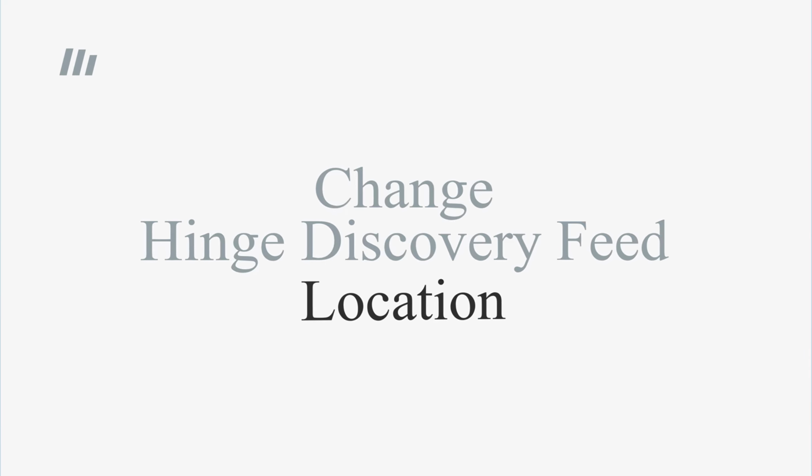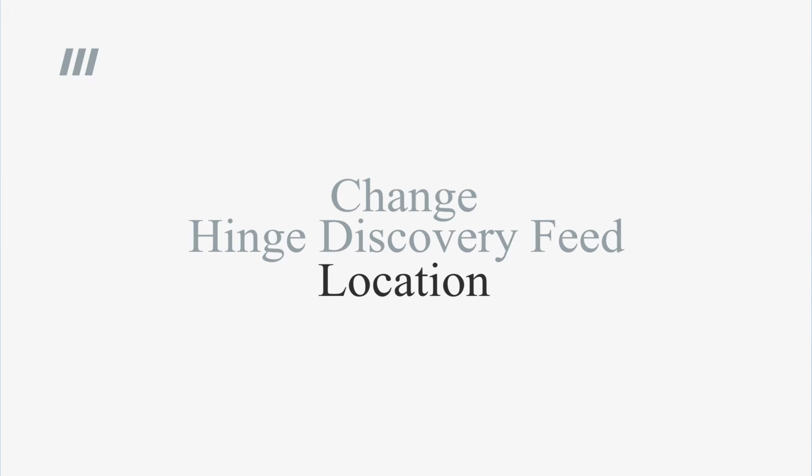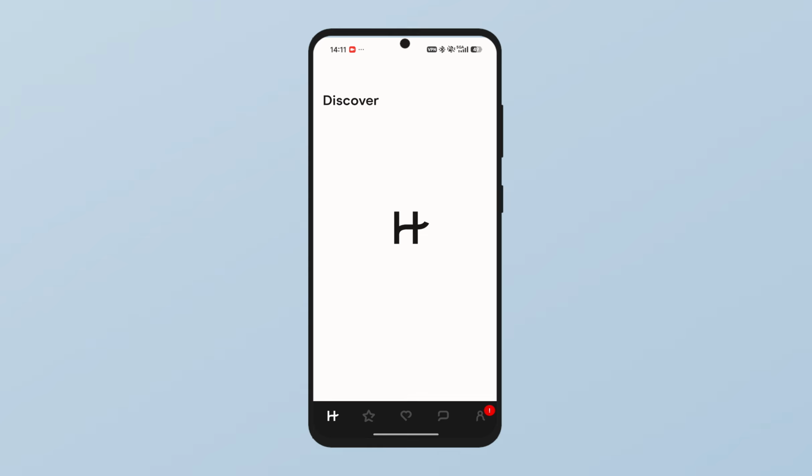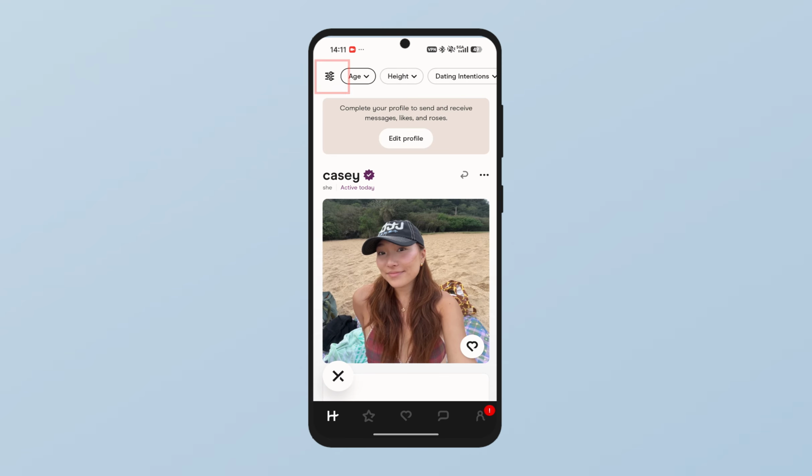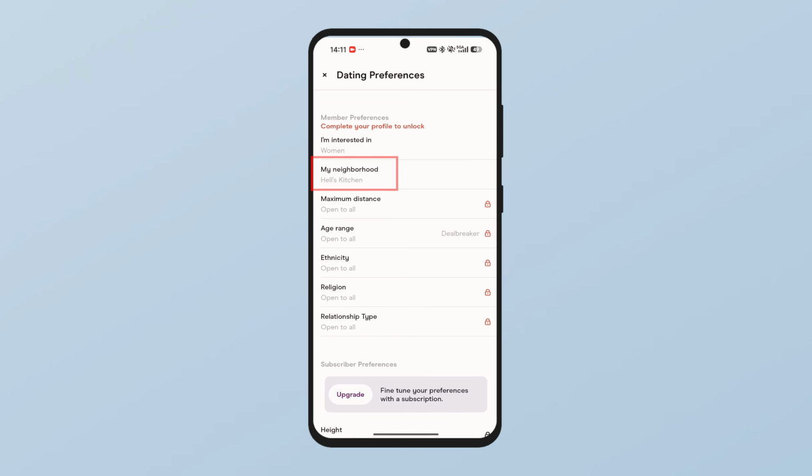Next, if you want to change the location of people you see in your discovery feed, meaning which city you want to search for matches in, follow these steps. Step 1. Go back to Hinge's discovery page, tap the filter icon, sliders icon, in the top left corner. Step 2. From the options list, select My Neighborhood.